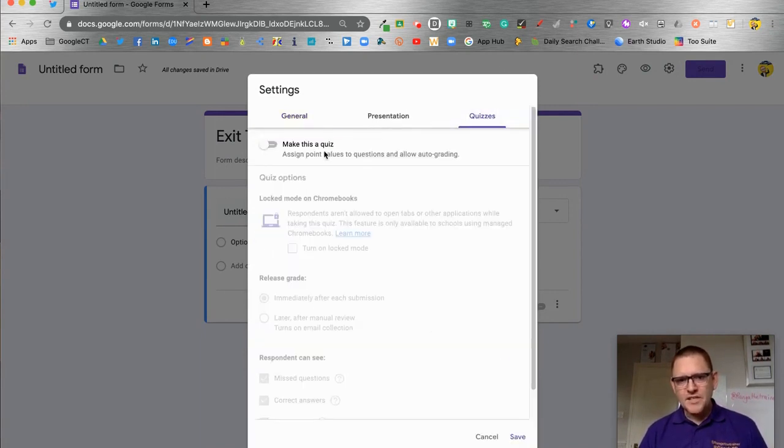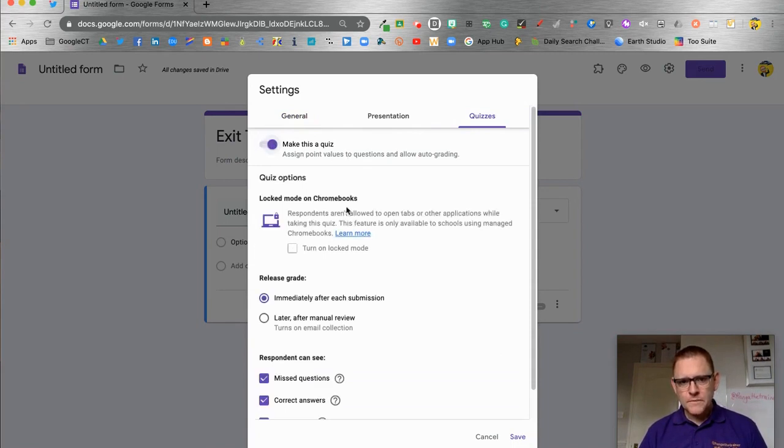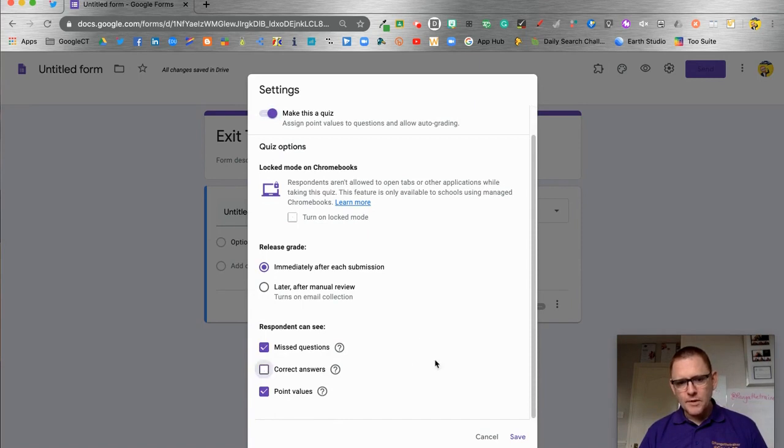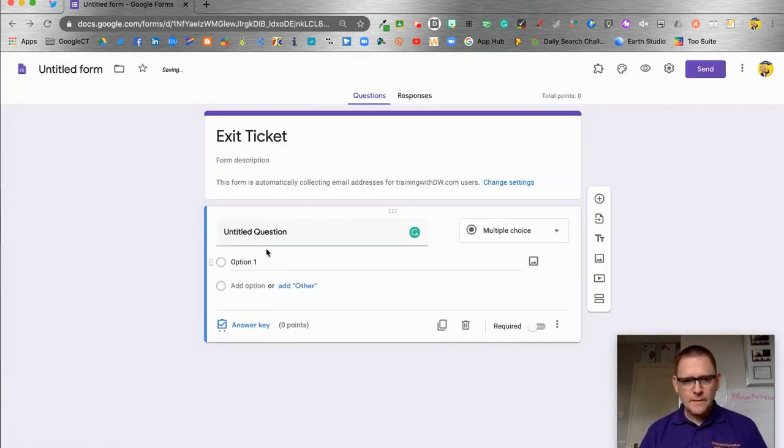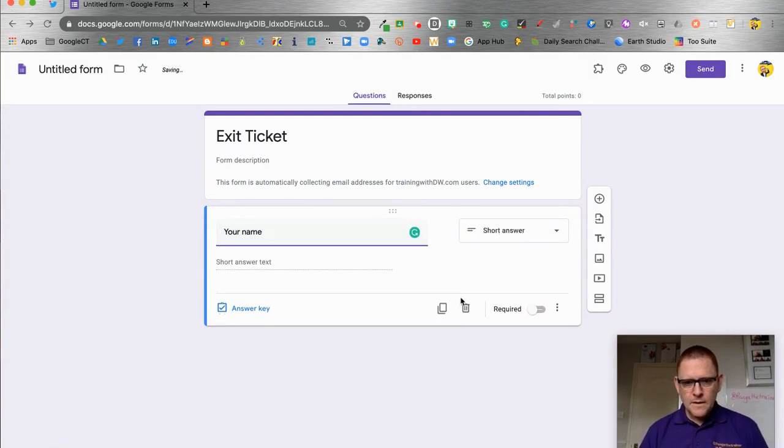I'm going to make it a quiz so it self-marks for them. I'm going to give their score back to them immediately, but I'm not going to let them know the correct answers, okay? Question one, I'm just going to ask them for their name, and I'm not going to assign any points to that, but I am going to make it a required question.